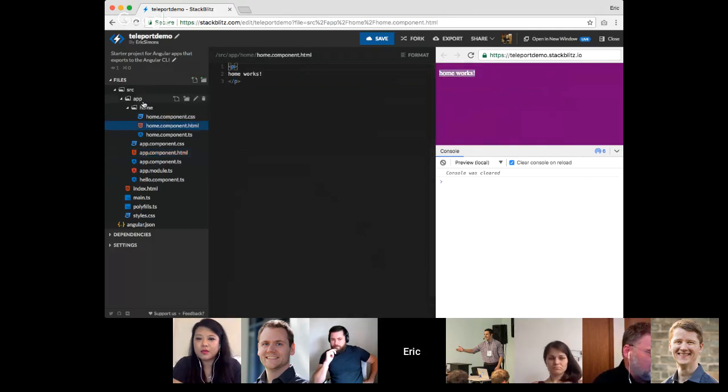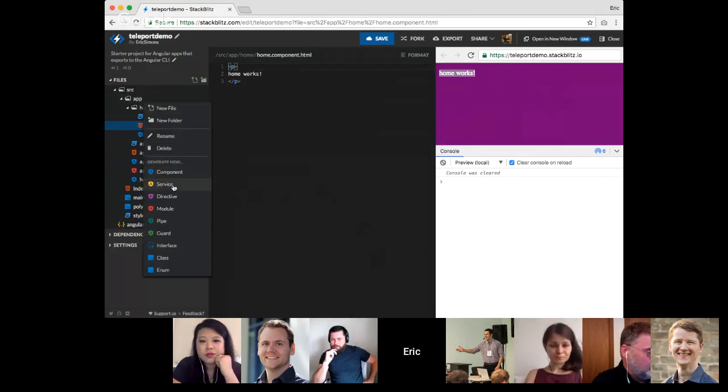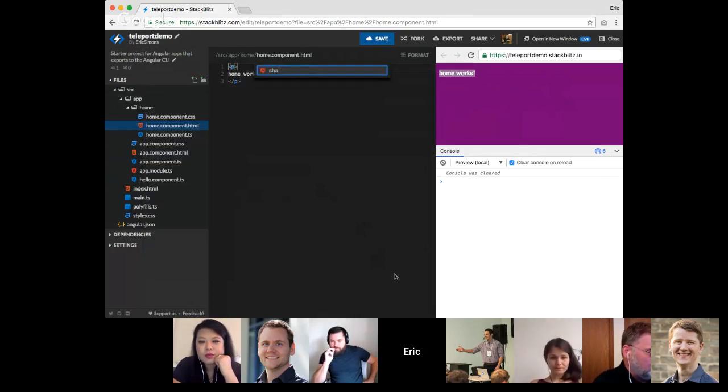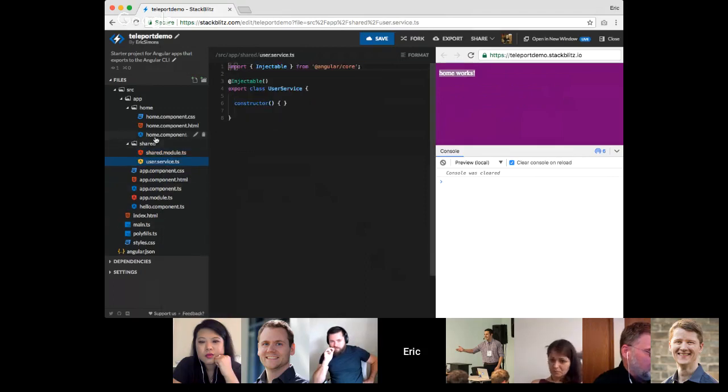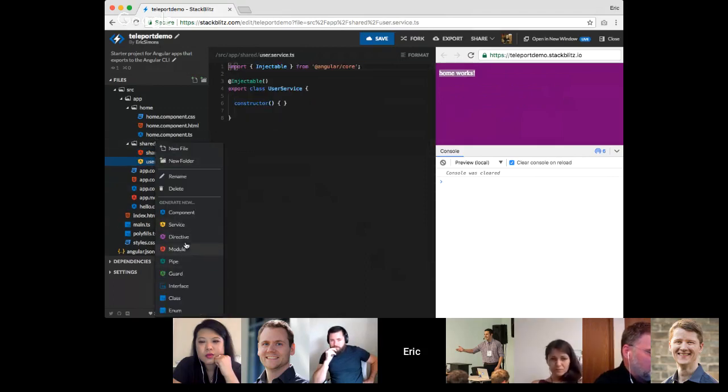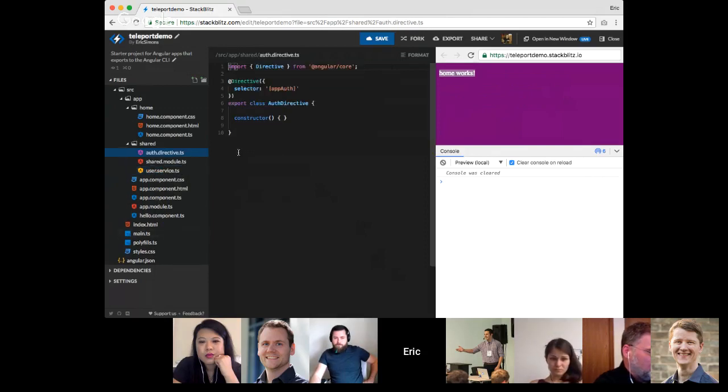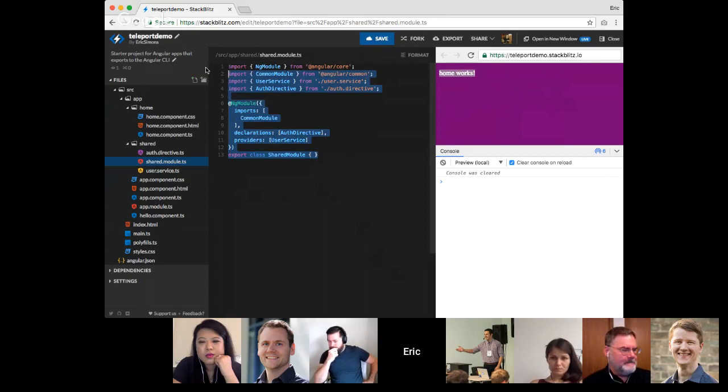And I can also do this if I want to create a module. I can say, here's my shared module. I'm going to create a user service. Hit user. I can create a directive for, like, authentication, I don't know, right? But again, it's automatically importing those things that I just created, the user service and the directive, in the shared module. Makes it super fast to do prototyping.